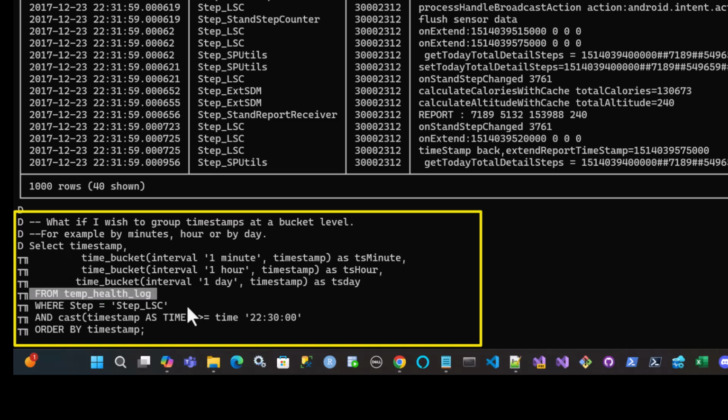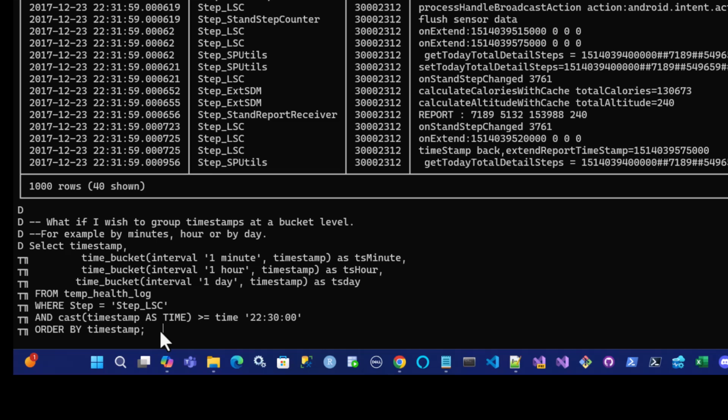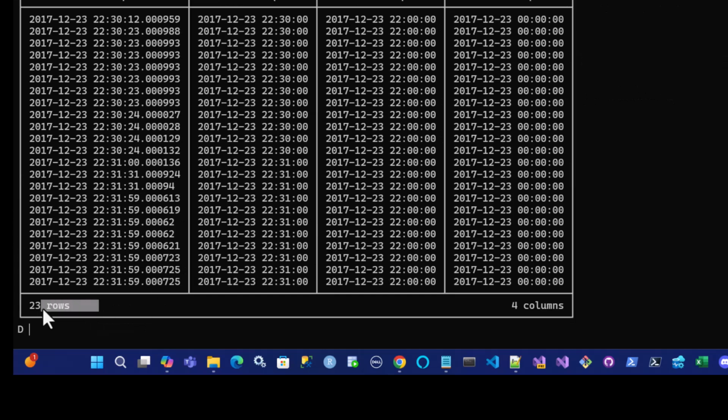And I want to grab it from that temporary table we just created. But I don't want so much data. So I'm filtering here by this step LSC. And then I cast the timestamp as time. And the reason I'm doing that is because I only care about records that are generated after 10:30 in the evening. So 2200 is military time for 10 in the evening. 30 is, so it's 10:30 in the evening. And then I want order by timestamp. So that's what I want to see. And when I run that now, you can see I'm only getting 23 rows.